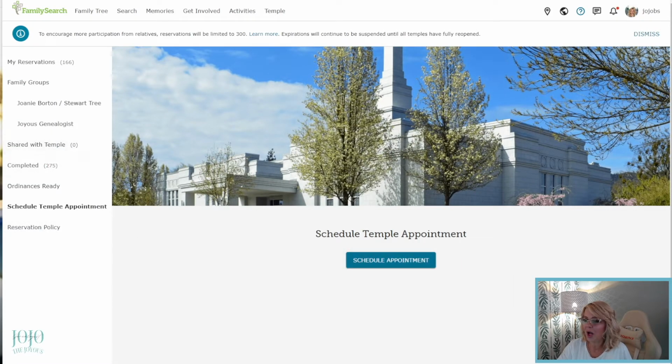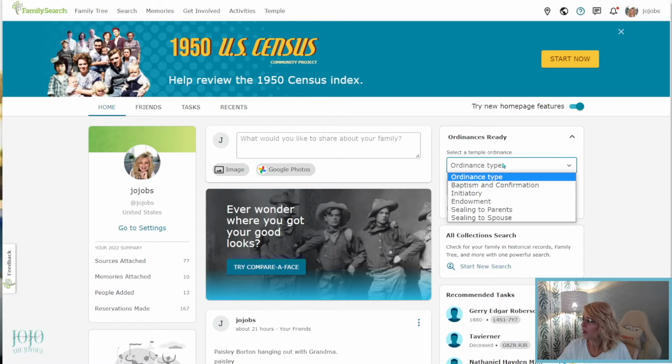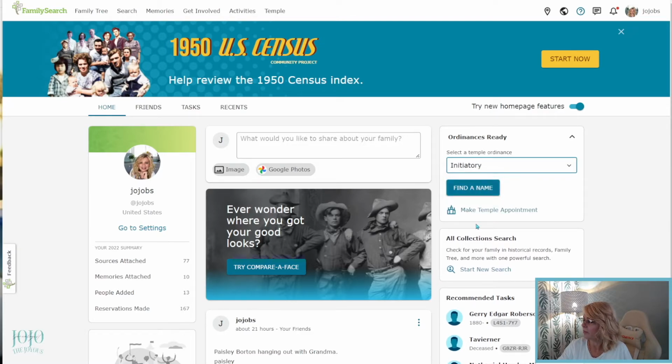There's a couple options to schedule a temple appointment, which would be right here. You can come right here and click on which type of ordinance you want to do, and then voila. Then it'll take you to find a name and then make an appointment. So you can do both.